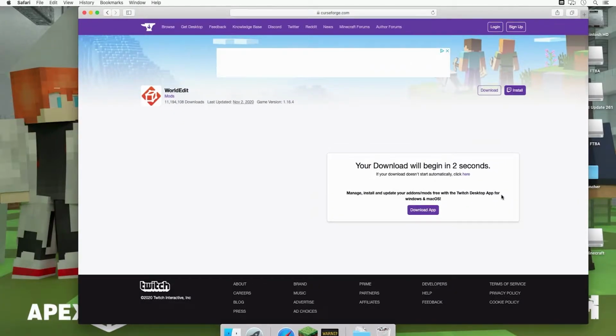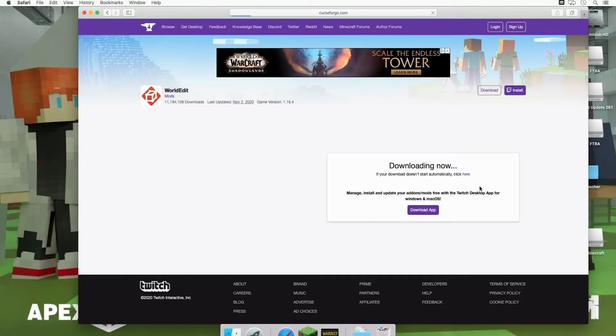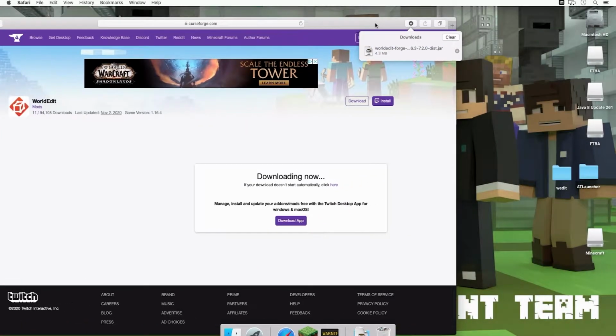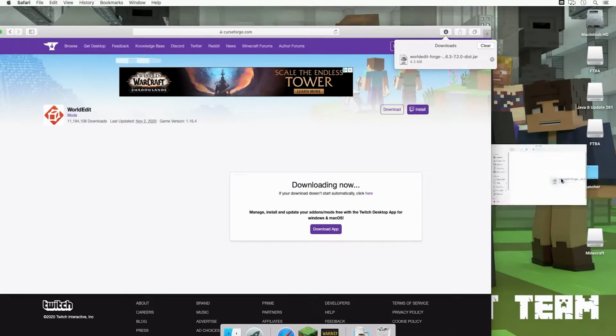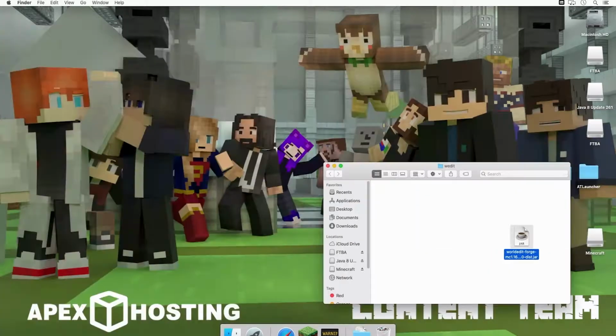This is going to take you to the page where it will eventually download your file. Once that file is downloaded, you're going to want to click on Downloads to the right of your browser, and make sure that you move this to a folder where you can locate it easily later on.